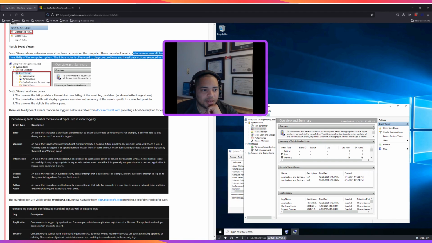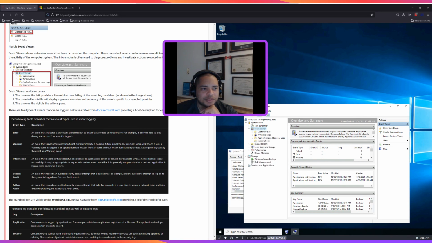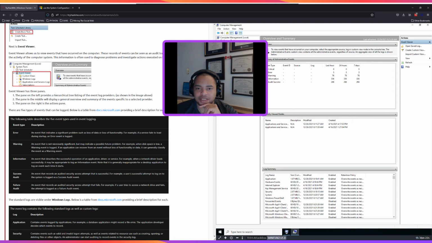Great. Event Viewer has 3 panes. So in Event Viewer, click this little arrow, the caret, or whatever you want to call it. There are custom views, Windows logs, application services. Looks like subscriptions as well. Oh, there are 3 panes. So I'm going to make this big.